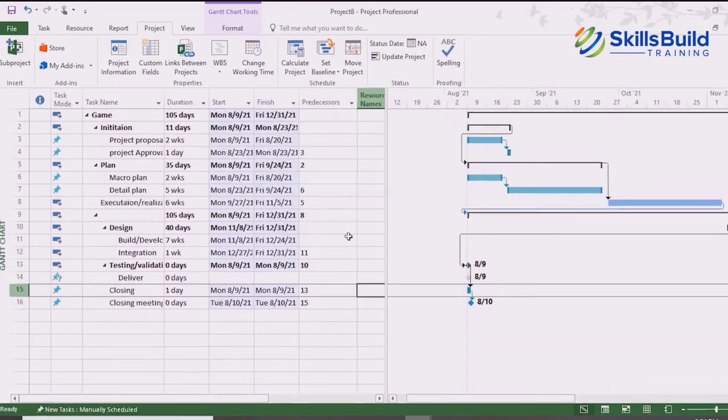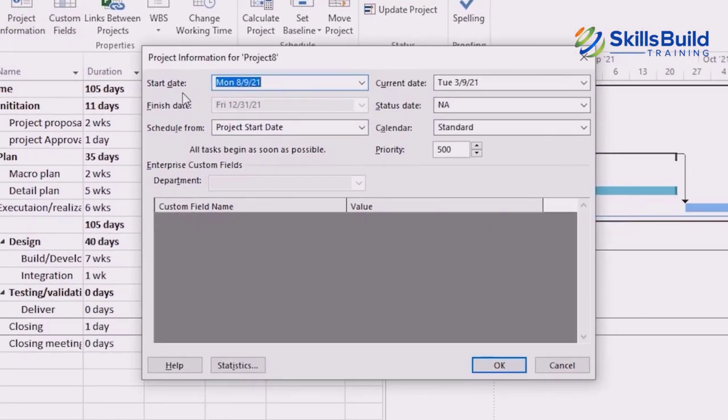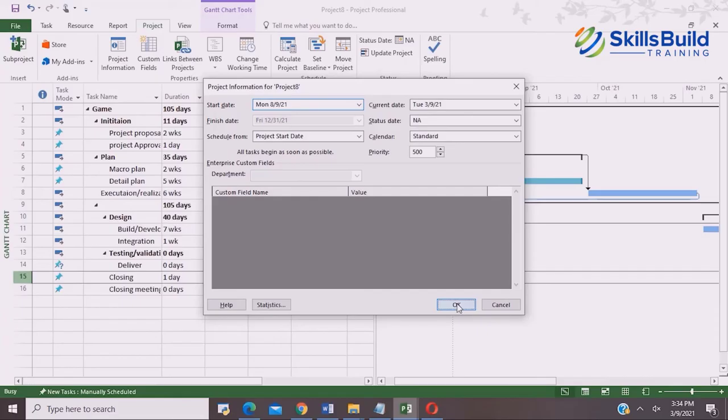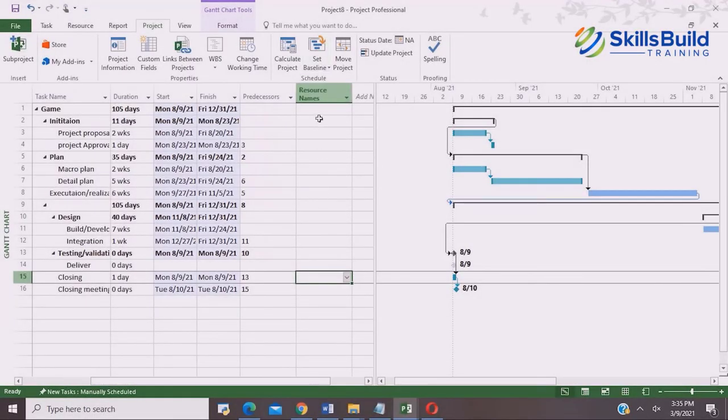So if I hit OK, you can see that the project starting date has been successfully changed. And if I go to the project information, I could view it. Now let's talk about resources. We need some resources to work on this project.